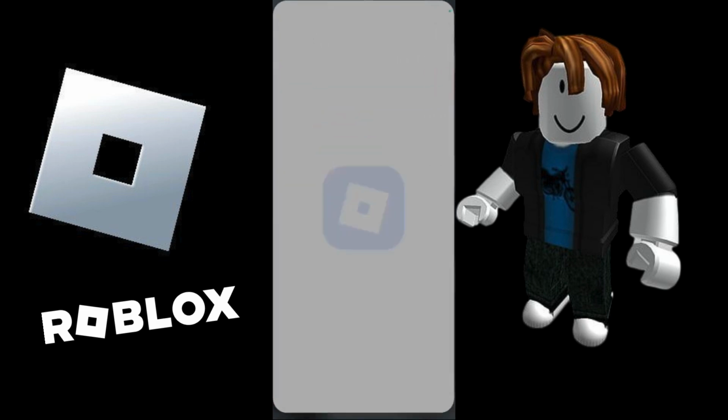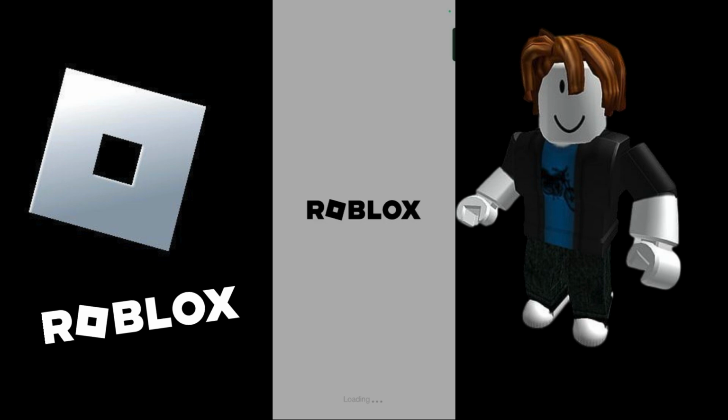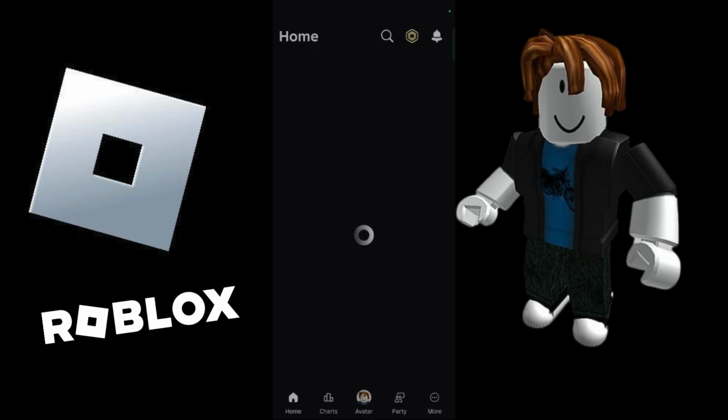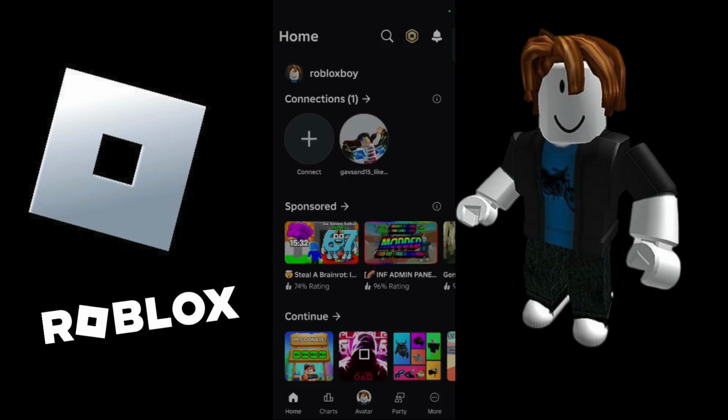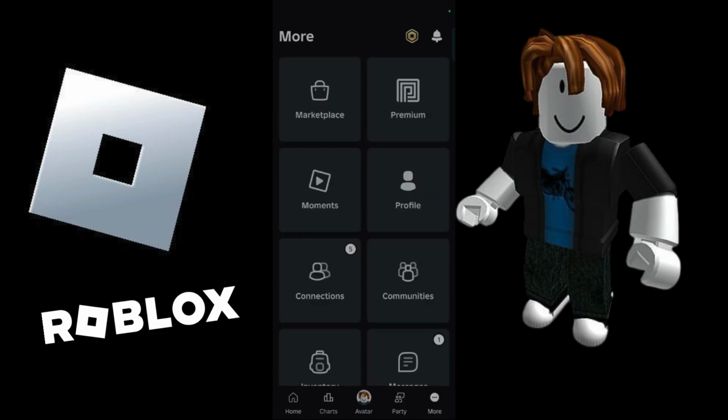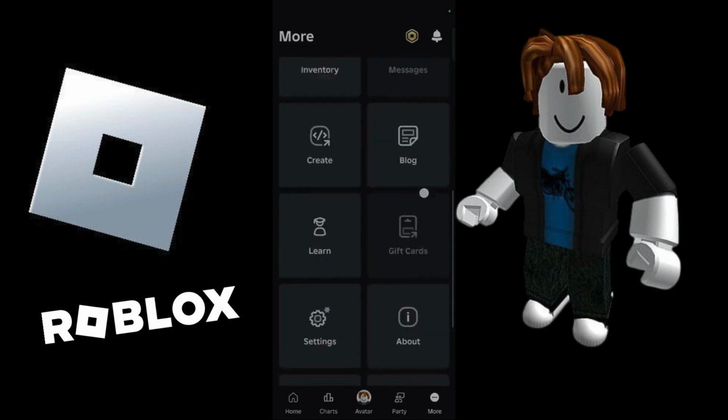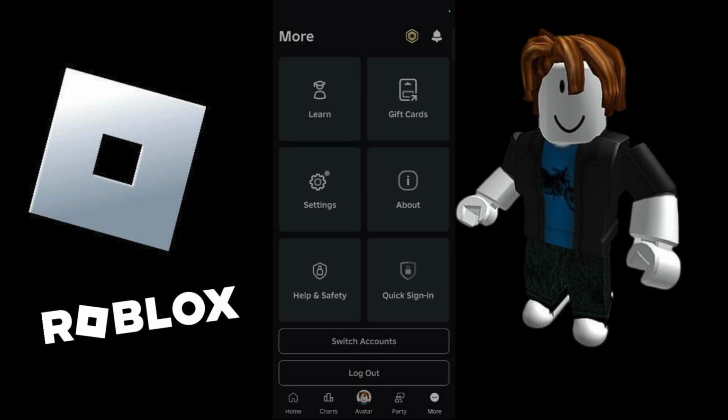So simply launch your Roblox application by tapping onto the app icon, and once your application launches you will see an interface like this. Now after your app has been successfully launched, you will need to click on this more option at the bottom right, and it will open this more page. Now in this particular page you will need to scroll down at the bottom and you will see this top option, that is the switch accounts.